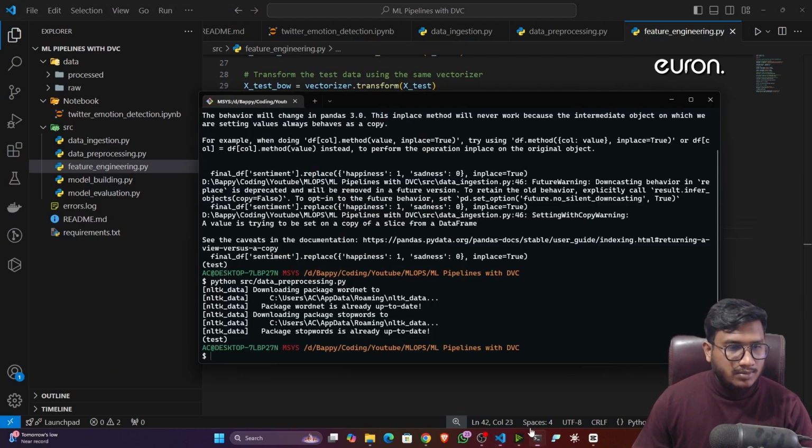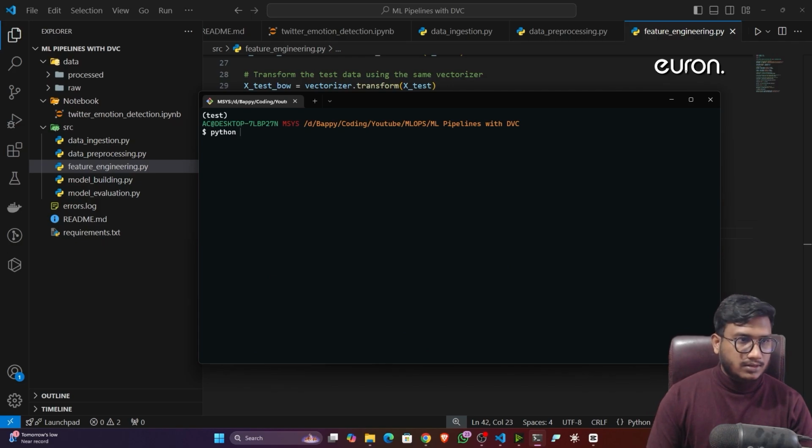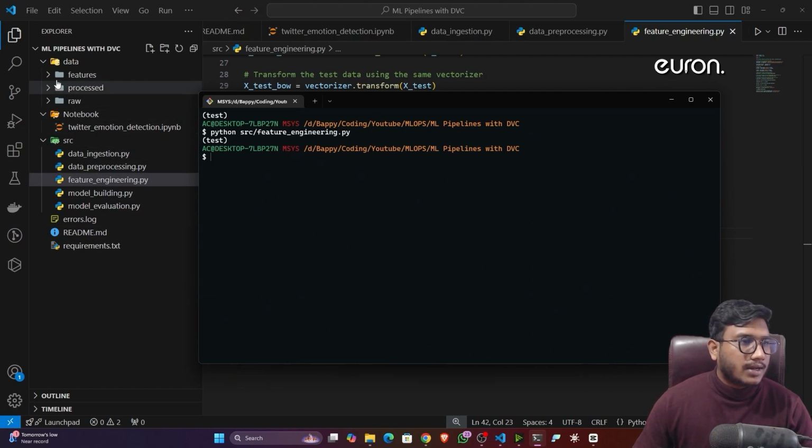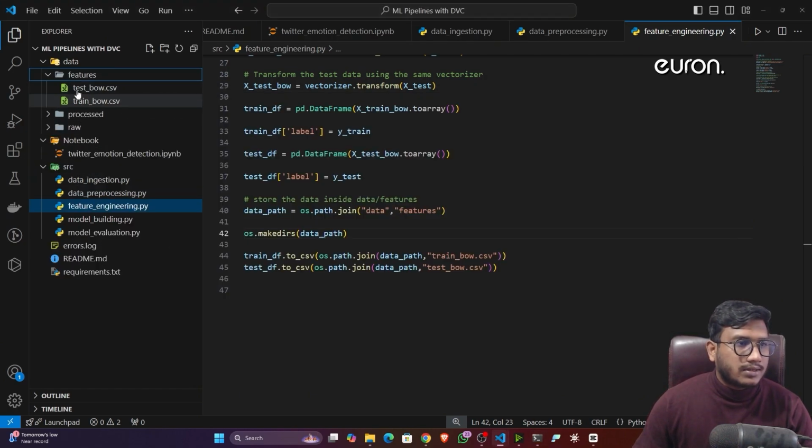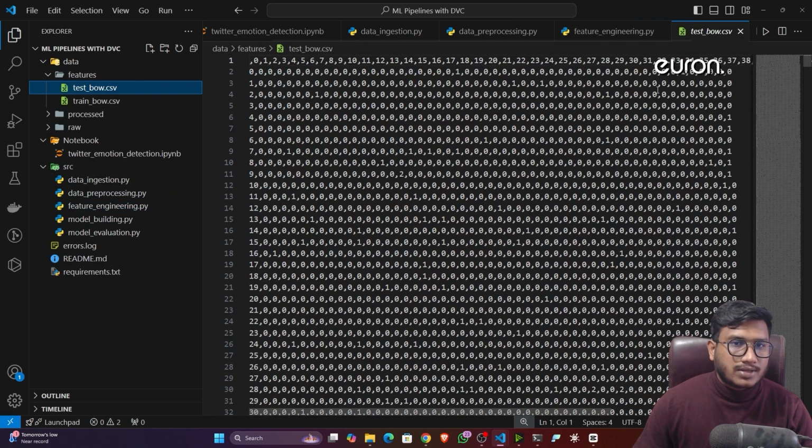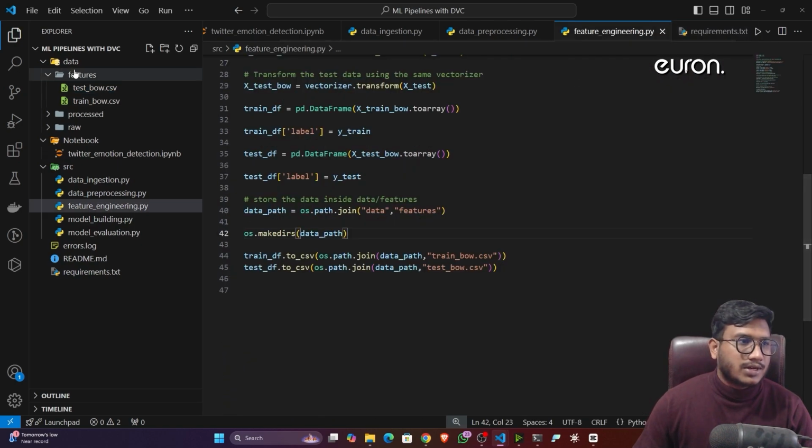Now let me show you. I'll open up my terminal and execute it. I'll just write python src feature_engineering.py. Done. Now if I show you, see the features folder. This is my featured data. You can see all the numerical representation data.